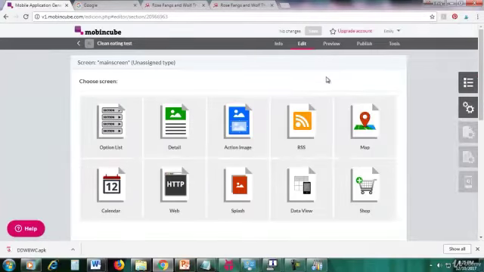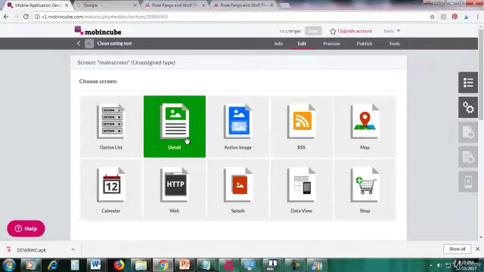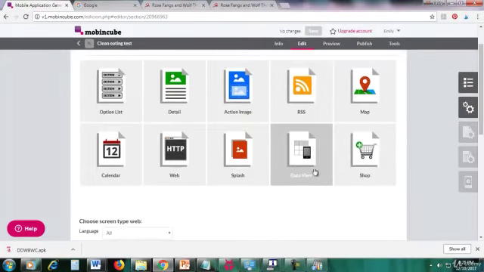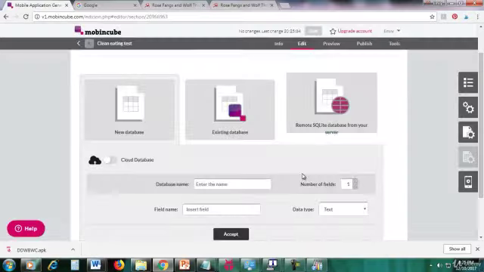Okay, so in the earlier tutorial, we used the detail view, this one. This is a simple way of making content for your app. But if you want a more complicated view, then you're going to use the data view. If you have a lot of information and a lot of details, it is best to use data view. So just click this, data view.